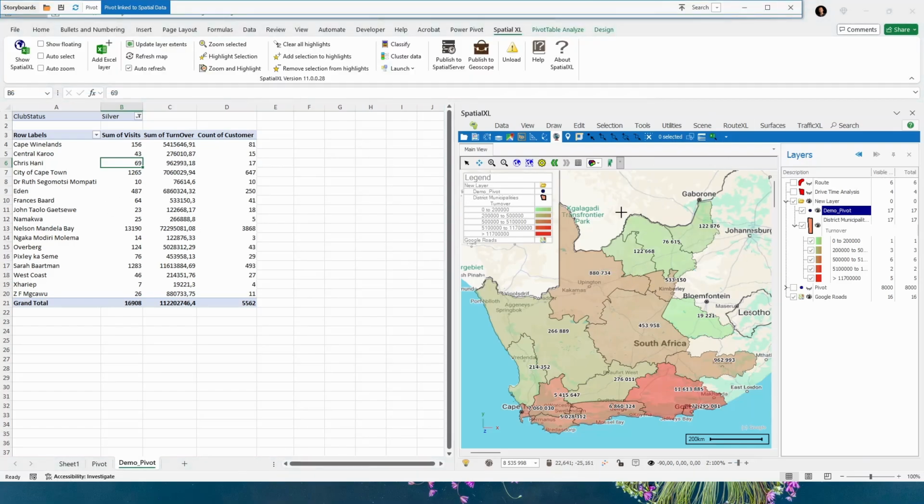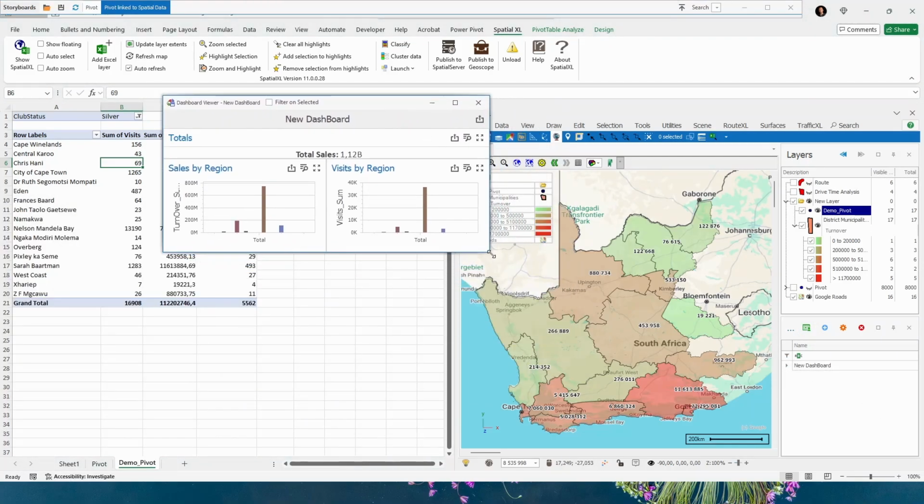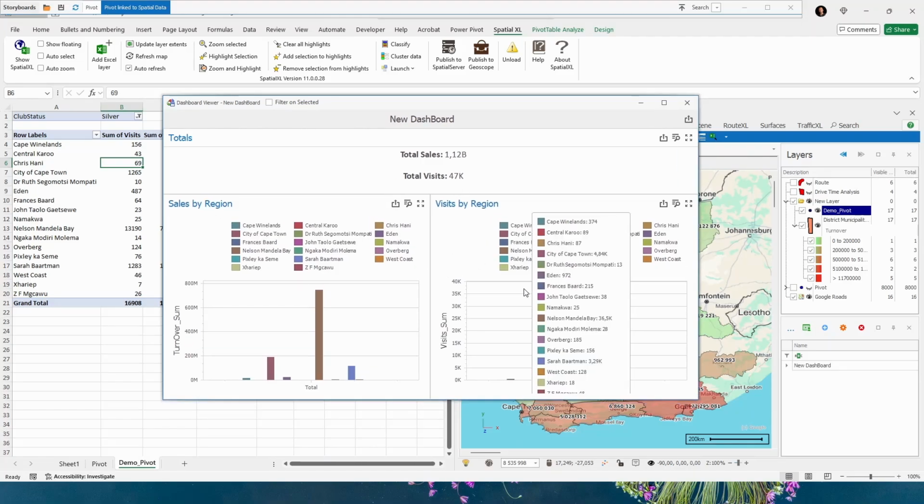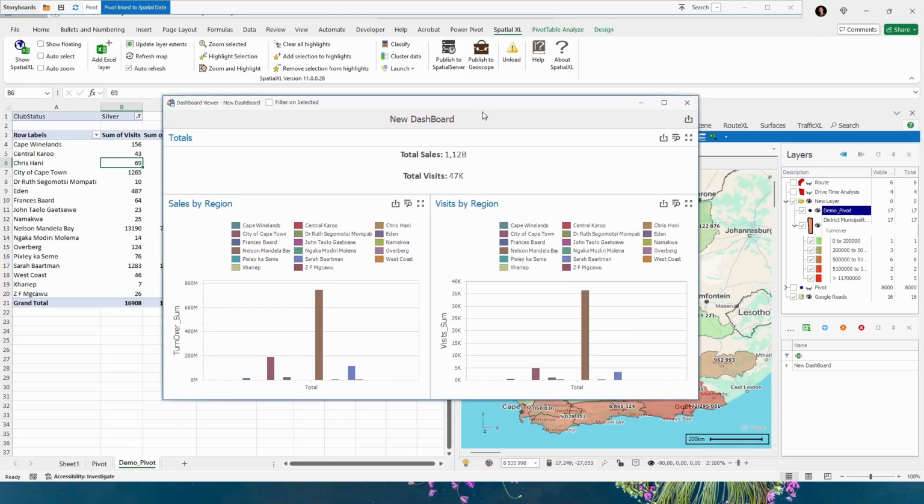Now you might want to use Power BI for various charts and different things, which is totally fine. SpatialXL itself also has dashboarding ability that you can use if you so choose. If you go to the View tab here and go to Dashboards, I'm going to bring up a dashboard that I have. And you can see this dashboard is just showing the sales by region and visits by region, as well as the total sales and total visits.